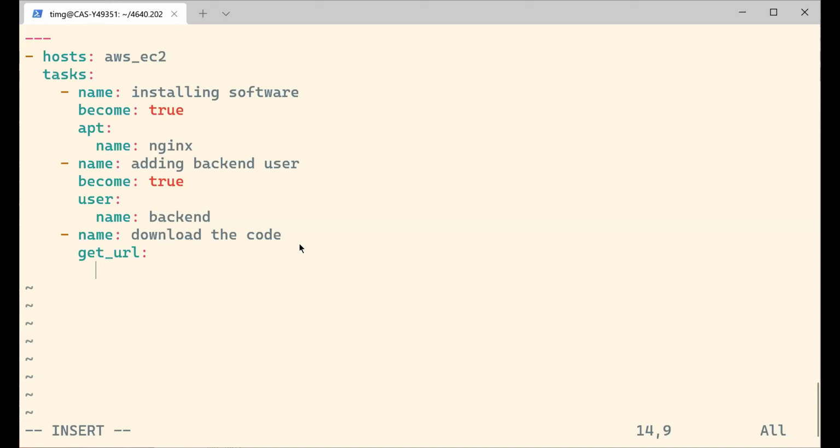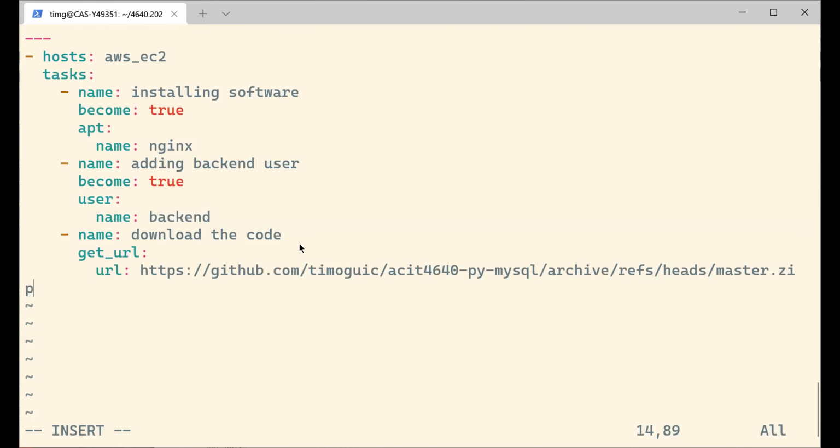Now back to my terminal. This is the URL of the file that I want to download. And here I'm going to provide the path to the location where I want to save the file that I'm currently downloading. So once again, you have to think about permissions. You are running this task as the Ubuntu user. So you want to write this file into a location where Ubuntu can write.